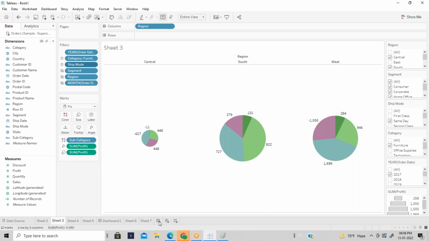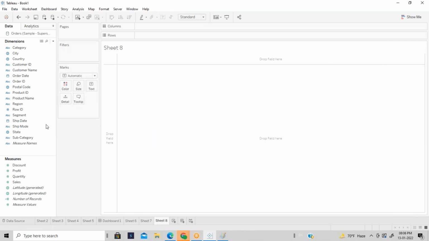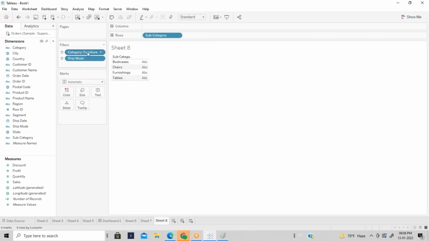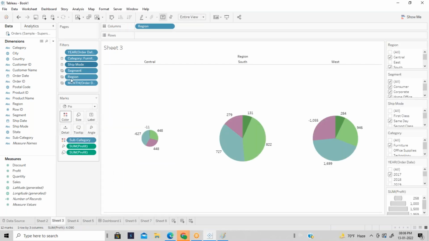then what will happen whenever you create a new sheet? See, now I've just added the subcategory. Automatically, those filters also will appear here. So when it is a data source level filter, even though tomorrow you are trying to create new sheets or a new report, those filters will reflect into the new sheets as well. You need not do it again.